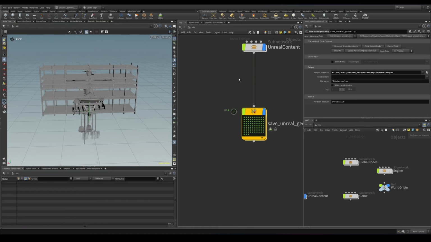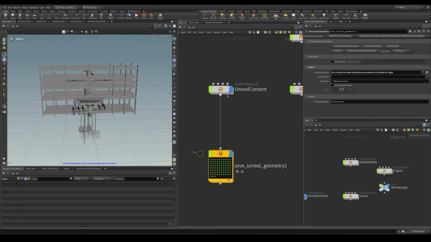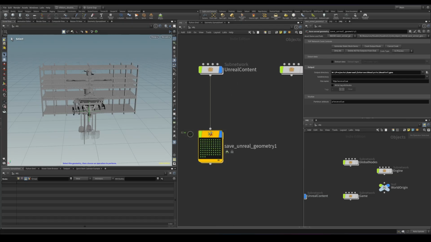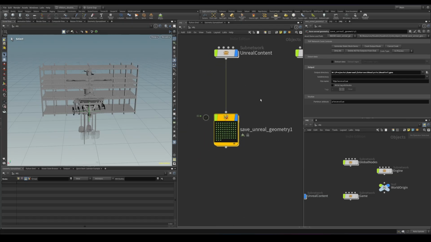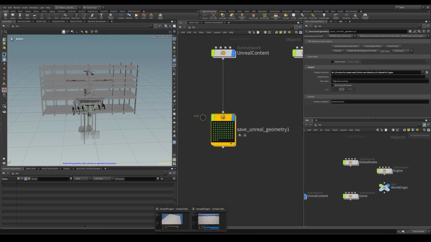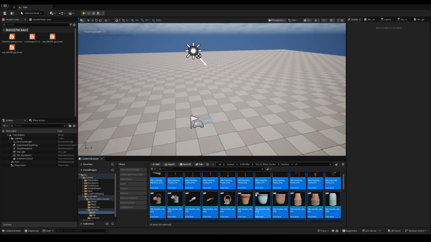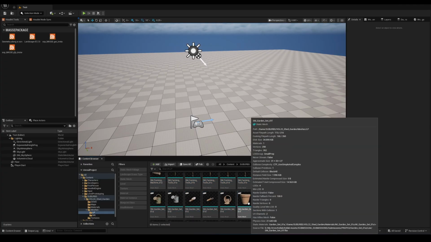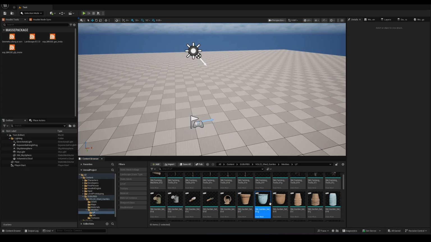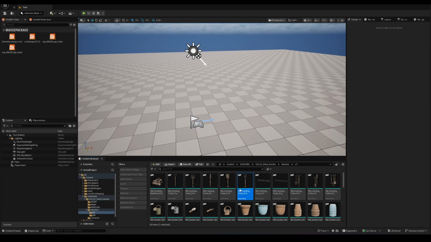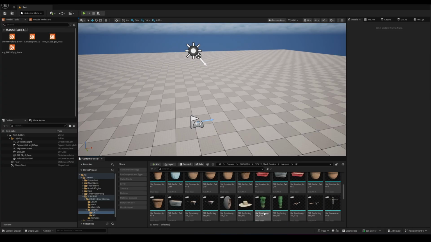So that's the basic idea of how to save all of this geometry. It's very straightforward: import it inside here, connect your Unreal content, and that's it. Let's do a little bit more of an advanced setup where we extract some data from the static meshes. The idea is that we can extract data from these static meshes and use it as a value that's going to point to the different directories.